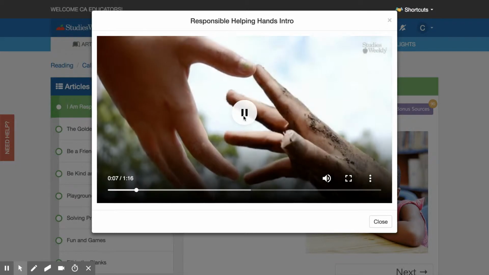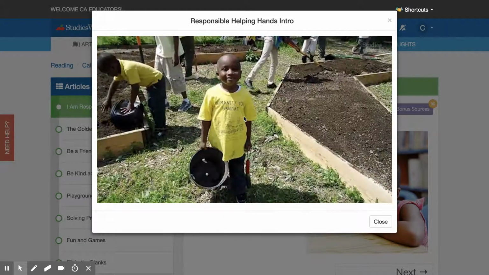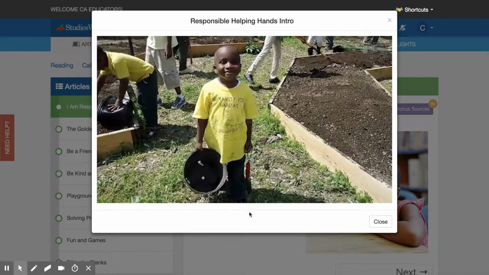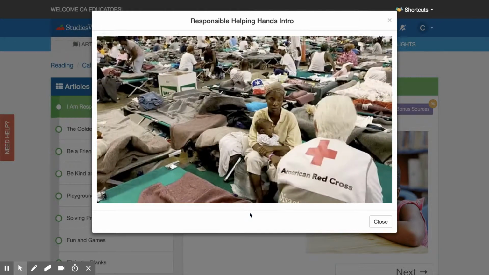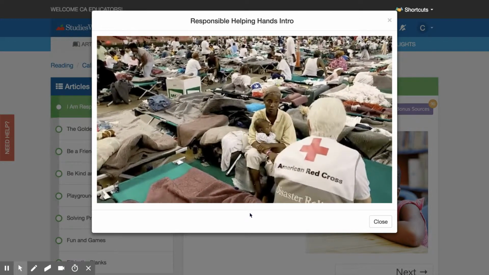Have you ever wanted to help another person who needed it? What would you say if your family had to live on a single dollar a day? That's what life is like for many people across the world.